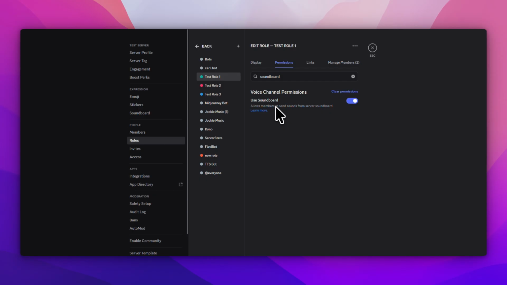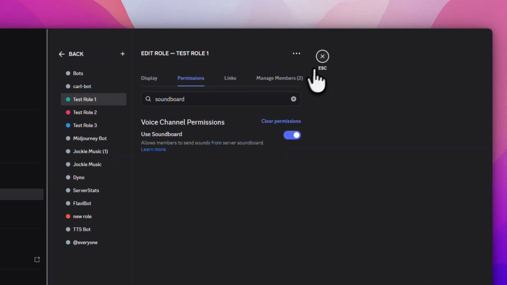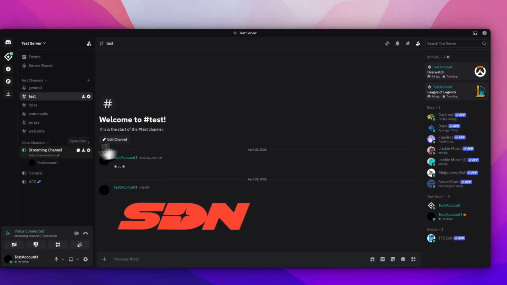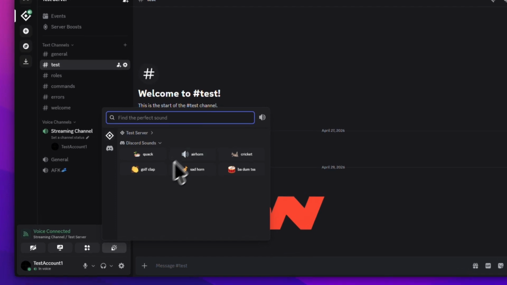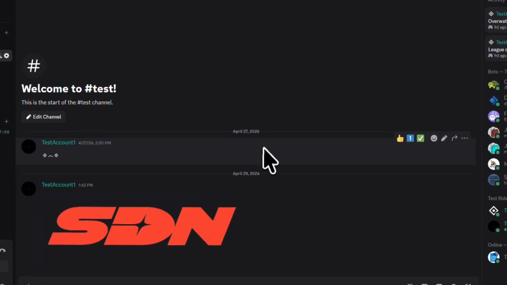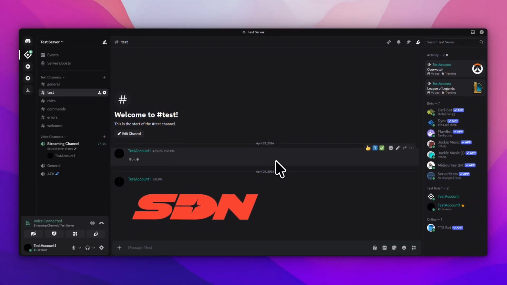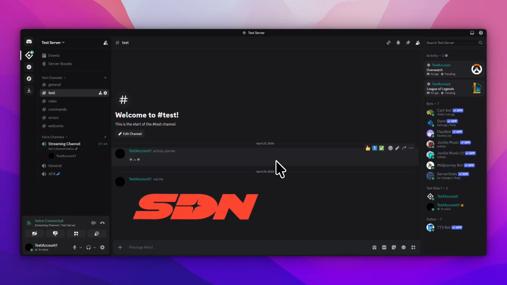That's it. Once the permission is enabled and saved, the Soundboard should appear for anyone with that role the next time they join a voice channel in this server. If it still doesn't show up, double check that you edited the correct role and that the member actually has that role assigned. With the right permission in place, the Soundboard will be available as expected.